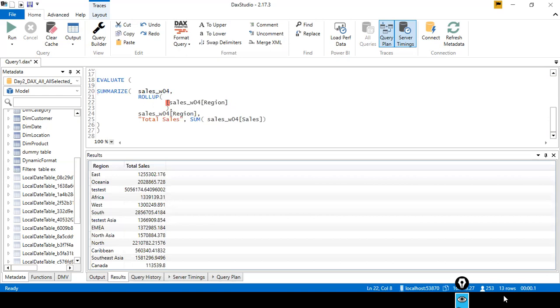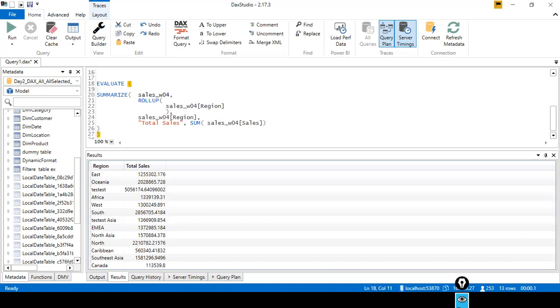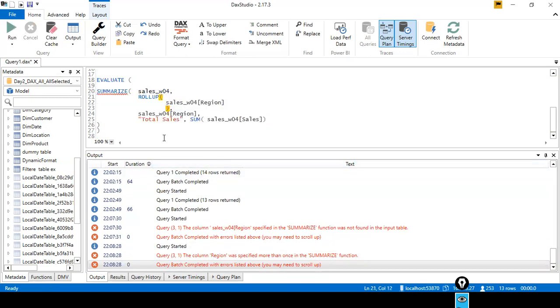Okay, I just remove this one. Sometimes these silly things can also cause problems. Sales W04, yes. After executing this one, it is giving this error, right? Sales W04, okay. And here what I will do is I will use total sales, sum of sales. Is this correct?